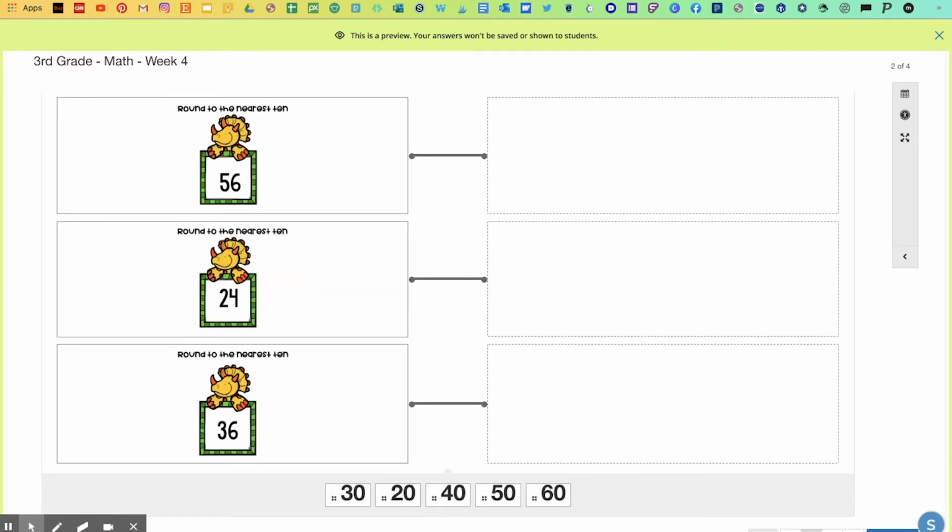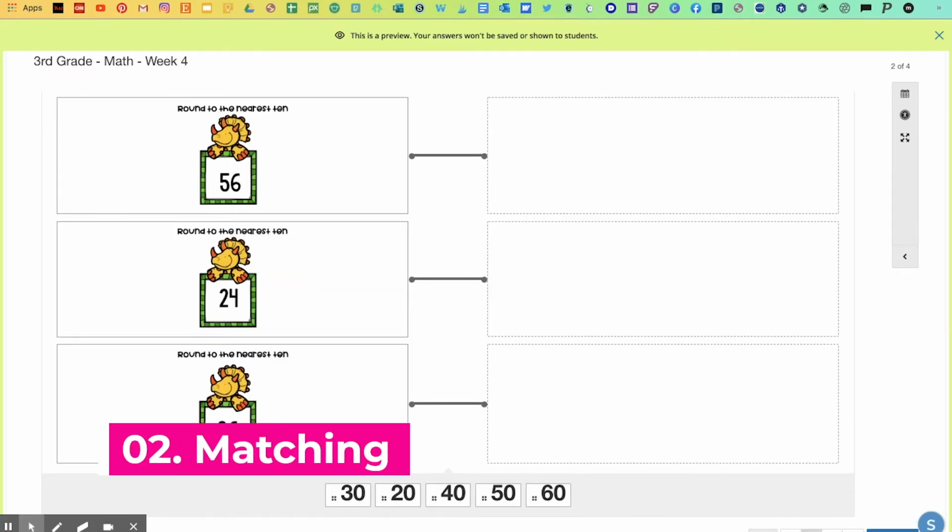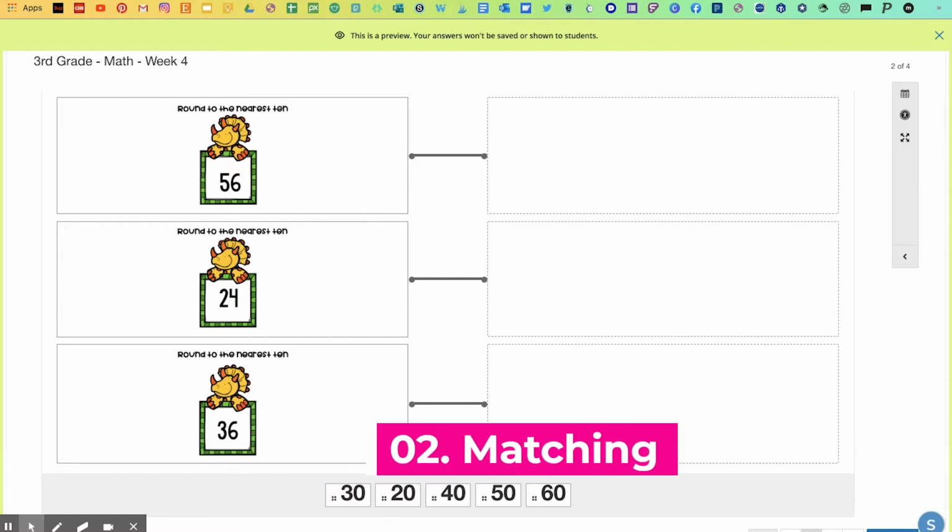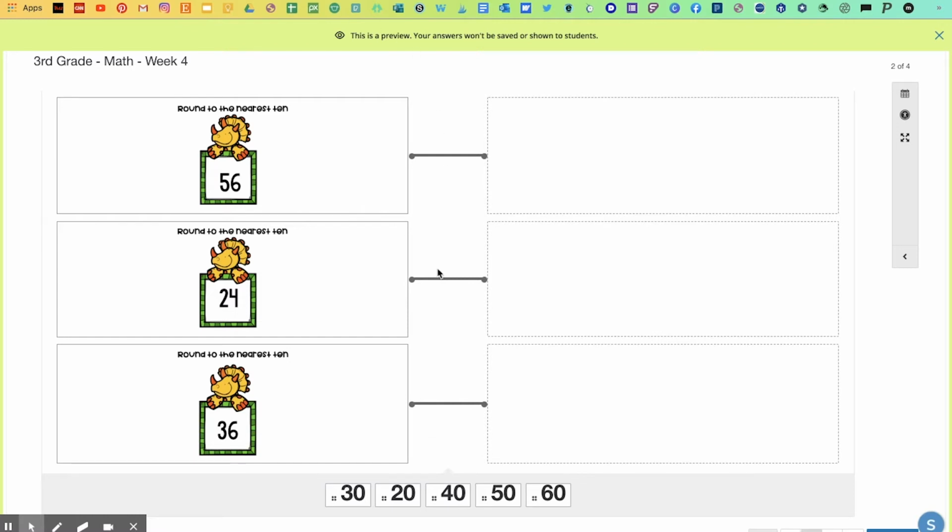In this next one, I used some rounding cards from a Scoot game that I had, and I thought they would be perfect for matching. Your kids would simply read the card and match the bottom cards to where they belong.